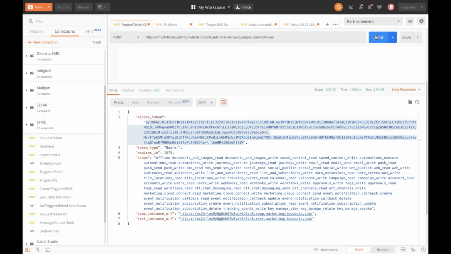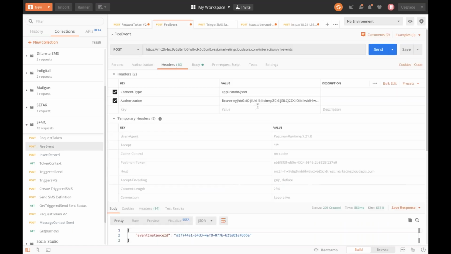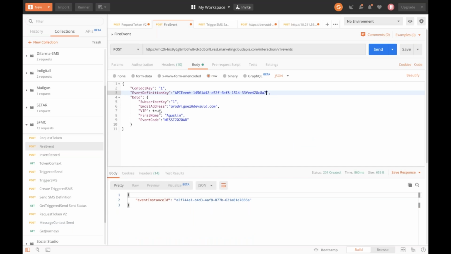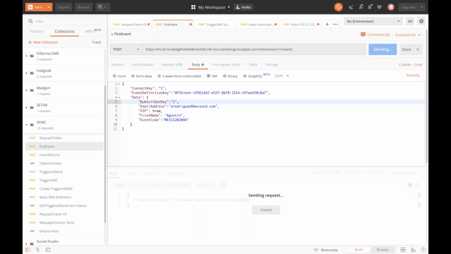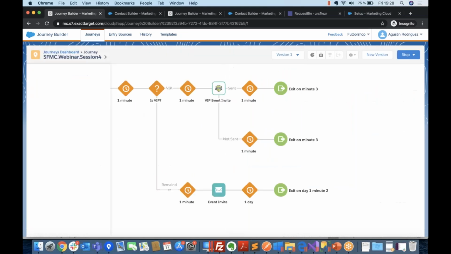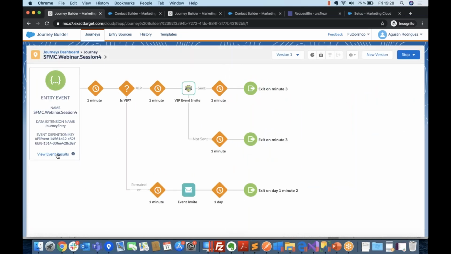I will request a token and use it for the authorization. Good. So we are posting the required data for the data extension that we are using on the entry event. I will post this. Okay, and let's wait some minutes for this.